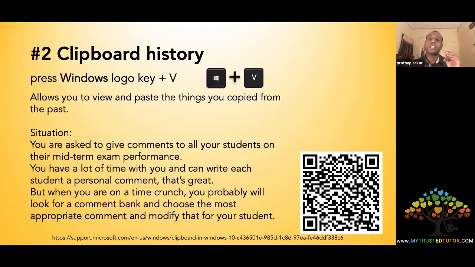In that scenario, you can go to the comment bank first, look for the comments that would match your students and that you can easily adjust and modify. You copy those comments first, then go back to the document where you need to type them and simply press Windows V to show all the comments you had copied, and then choose the one you want. It's going to save you a ton of time. Imagine teaching 100 students and having to write feedback for all 100 in two days. That's a lot of work, and having this feature is going to help you a lot.